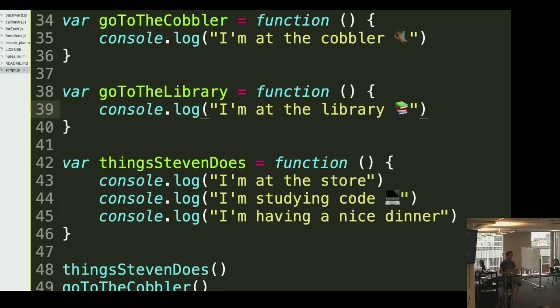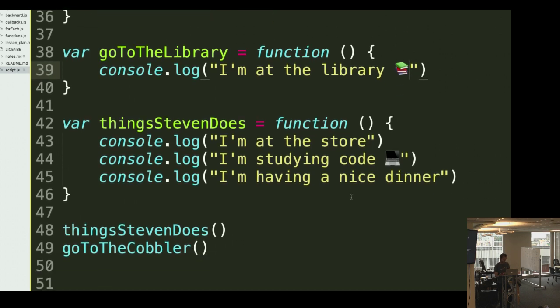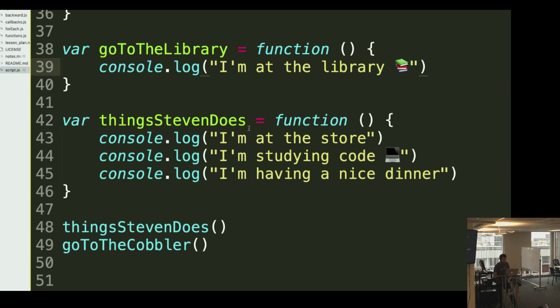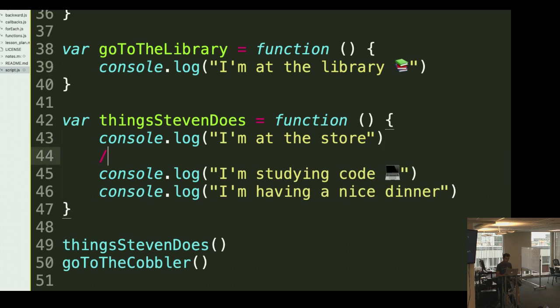So on different days that Steven does things, I might want to ask him to do different things. So I need some way inside of things Steven does to say, hey, do that day's special activity, and then continue with, I'm studying code and I'm having a nice dinner.